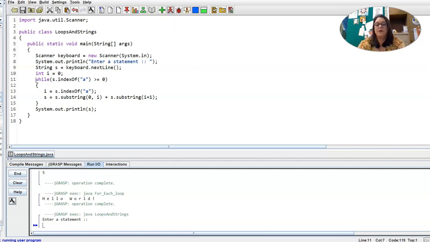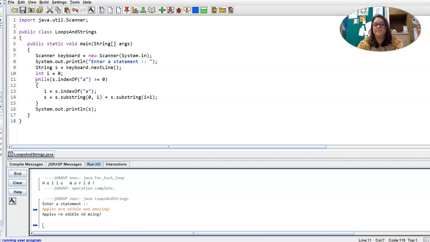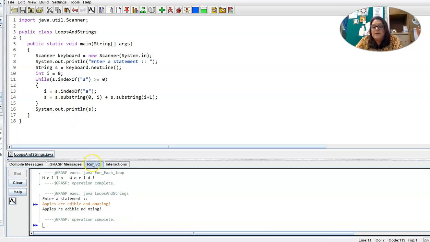And we're going to enter our statement. Apples are edible and amazing. So we can see that the lowercase a's, the lowercase a here was removed. Then here was another lowercase a that got removed. This one was removed, and this one was also removed.